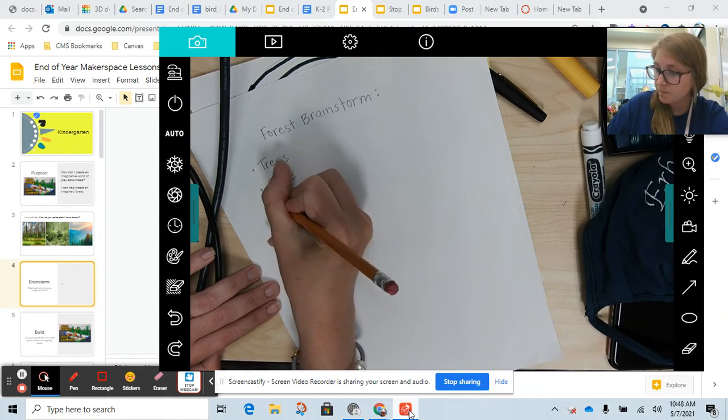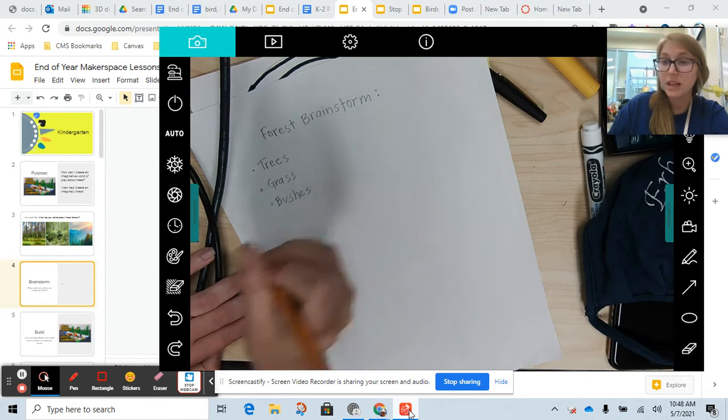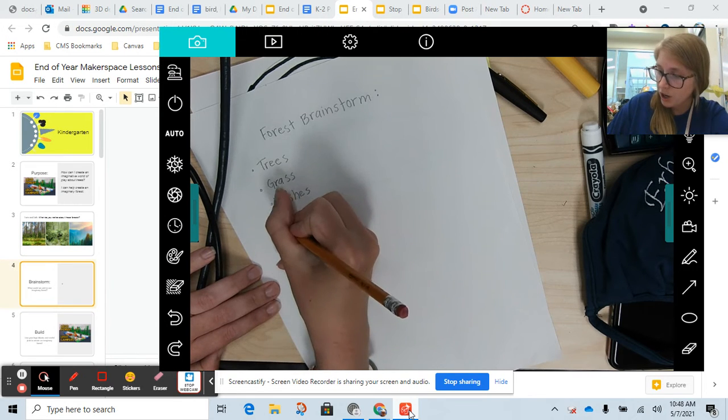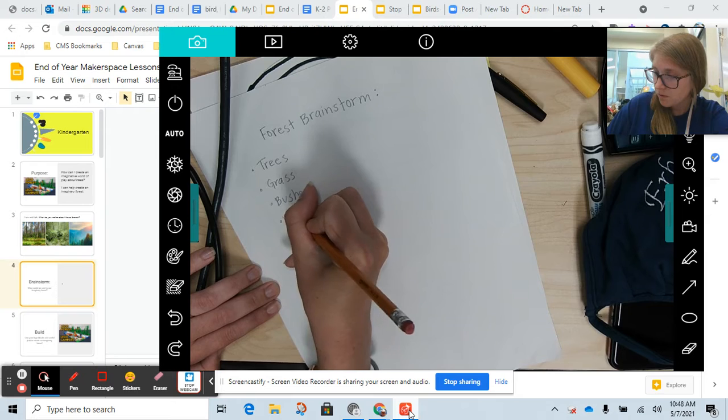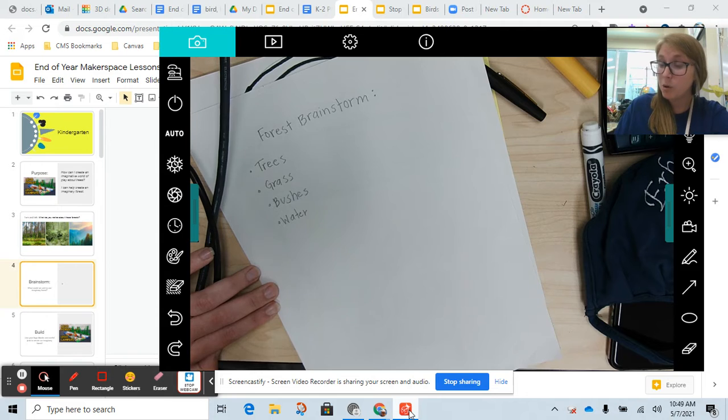bushes, again, pause and start when you need to, water. Maybe there's a lake or a stream or puddles, lots of different sources. There has to be water for the animals to drink. And that makes me think of animals.